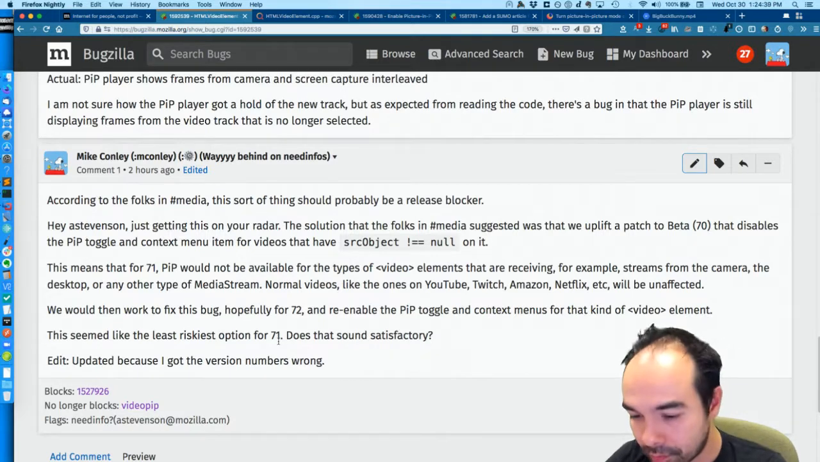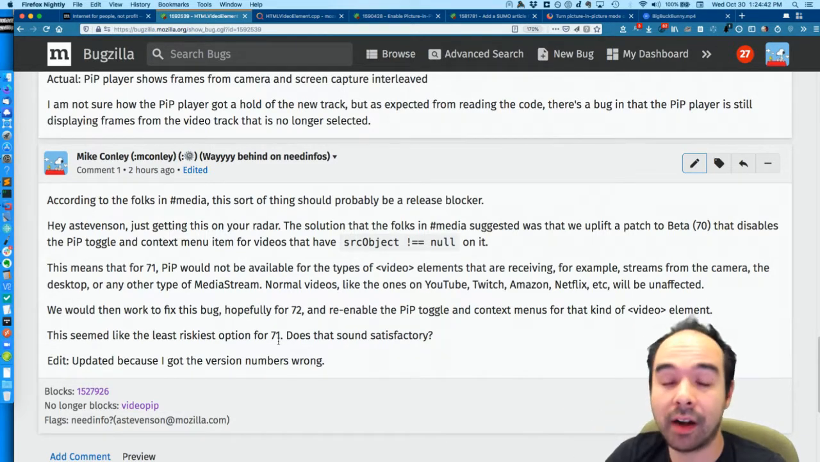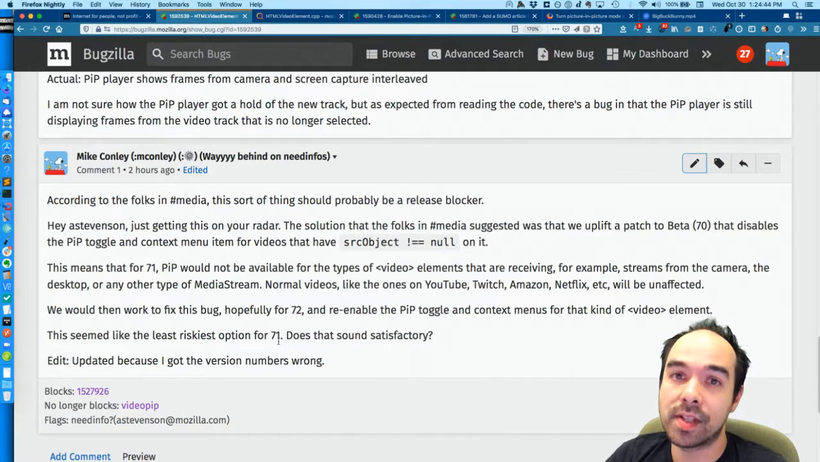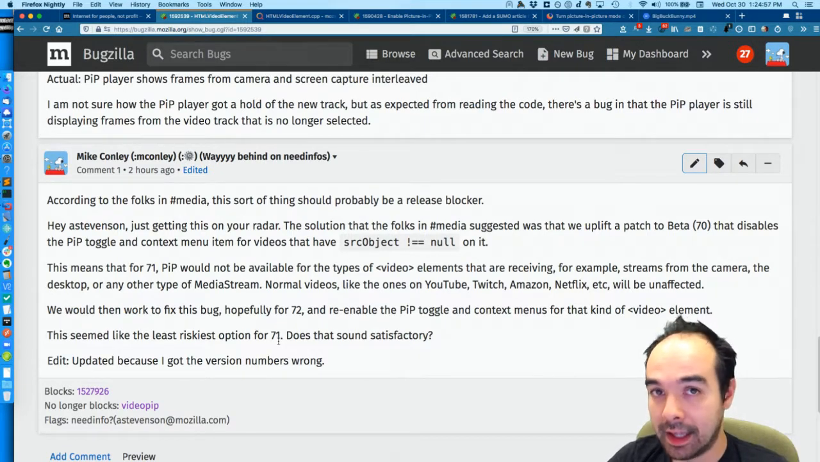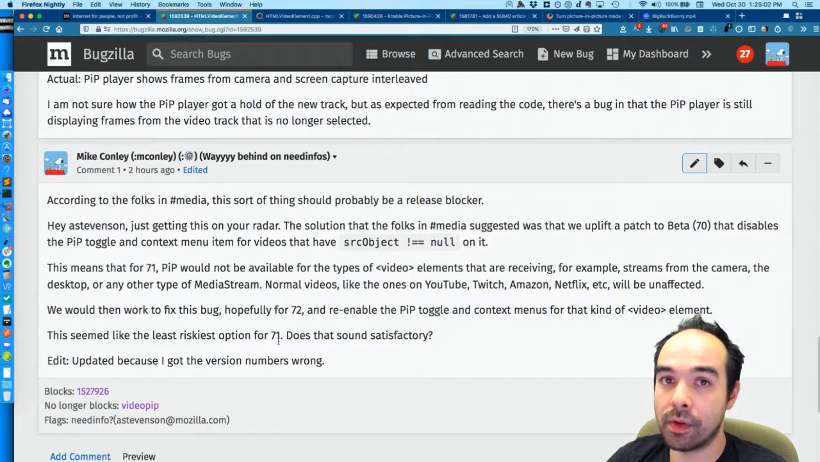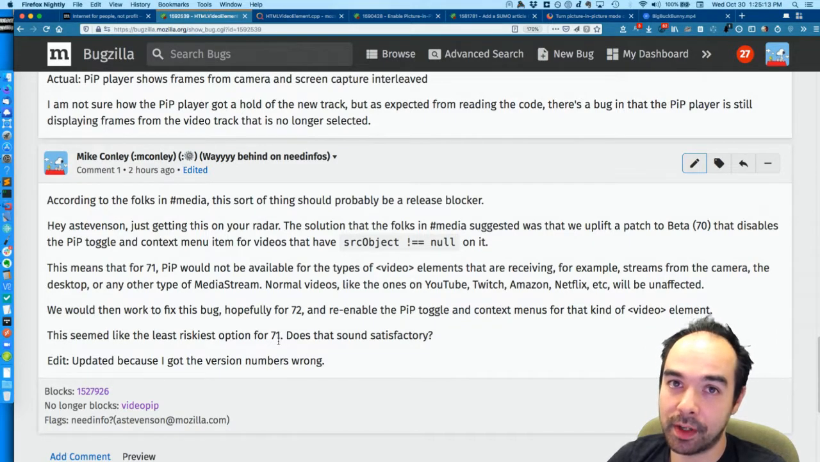So to sum up, we're going to disable the picture-in-picture toggle and context menu item for videos that are receiving frames from a media stream. Then we are going to prioritize trying to fix the actual underlying issue on nightly, and then re-enable the feature for those media stream types of videos on nightly. So when 71 goes out, you can't use picture-in-picture on media stream videos, and in 72, you can. That's the goal.